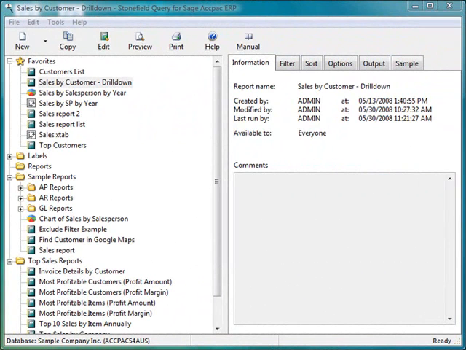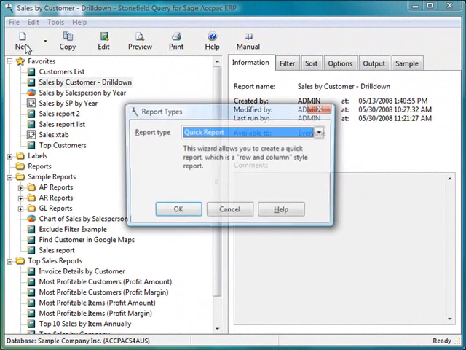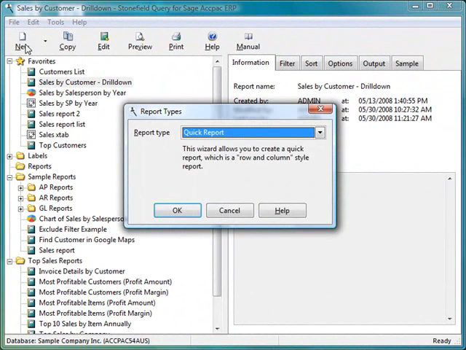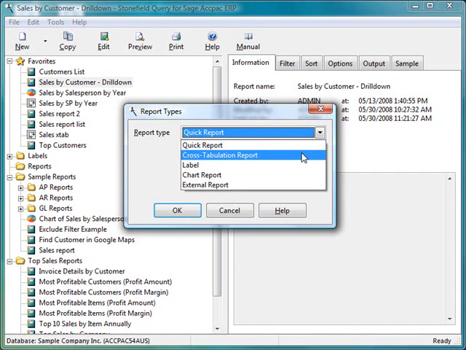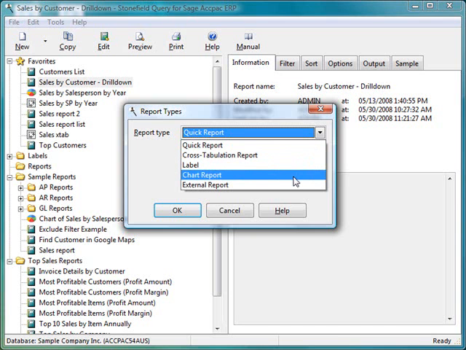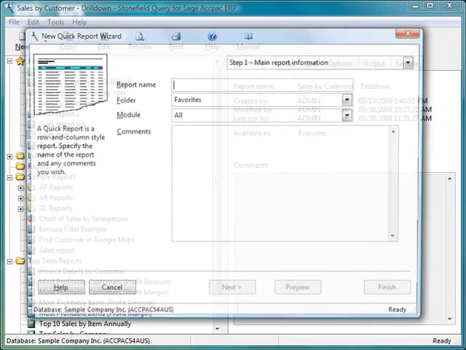Let's create a new report. I'm going to click on the New button, and the Report Types dialog comes up. Stonefield Query has several different report types. A quick report is a row and column style report and is the most frequently used report type. A cross tabulation is for doing crosstabs or pivot tables like you might do in Excel. Label can be used for things like address labels, barcode labels, product labels, name badges, and so on. Chart reports can be used for doing things like pie charts, bar graphs, etc. Let's start with a quick report, so I'll choose OK.